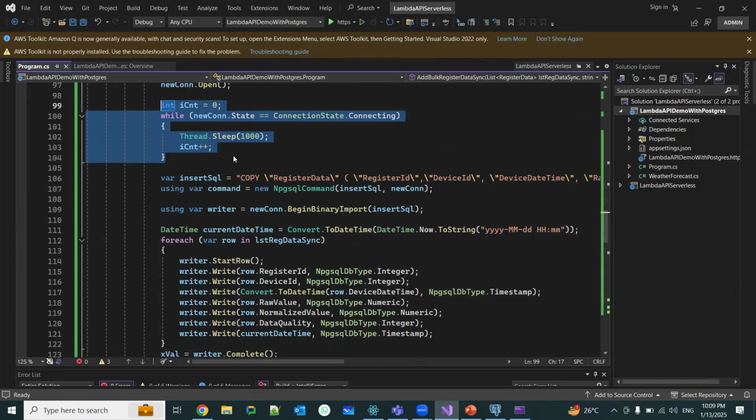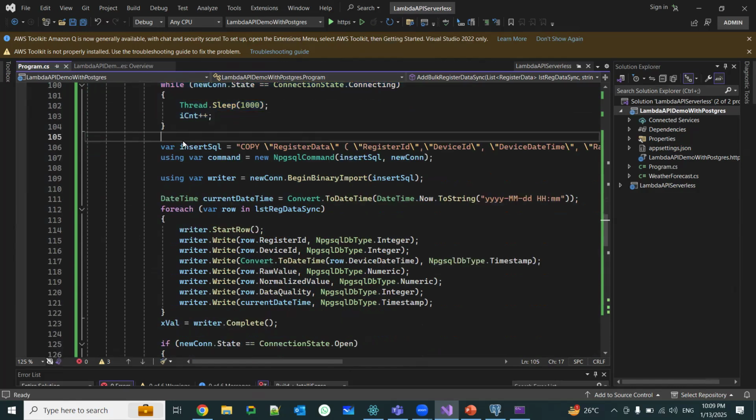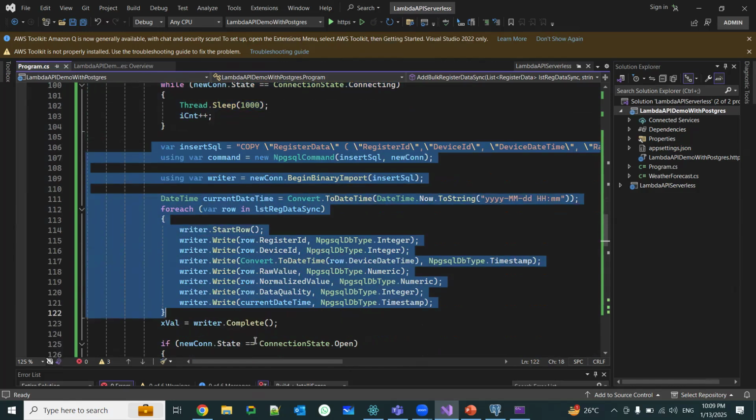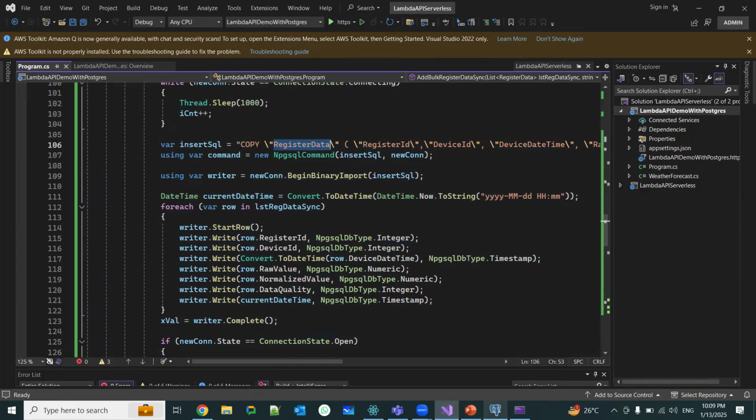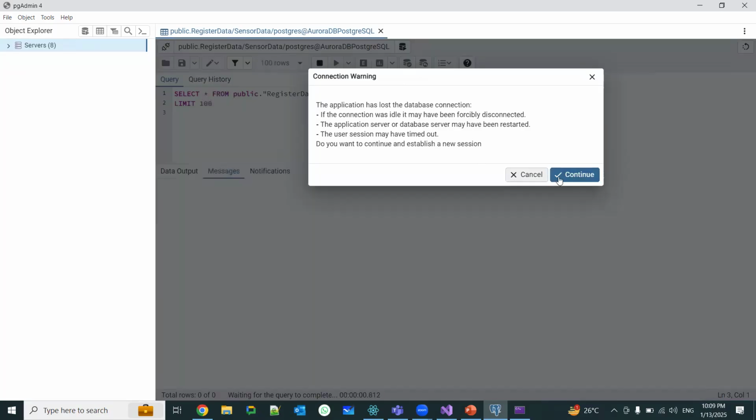Once the connection to the database is open, it will come out here and we make a bulk request, a bulk insert, to this table, the register data table. I'll show you the table structure also.